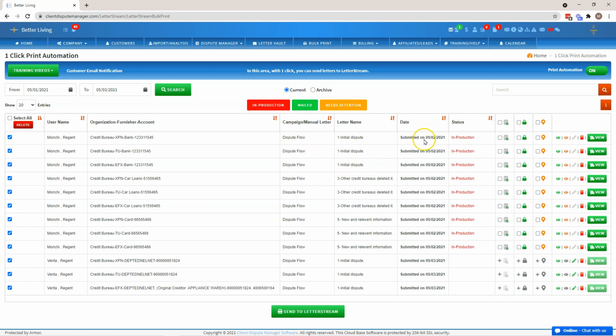The date when the letter was sent to the bulk print screen, meaning to say the date you created the letter from the dispute manager screen and sent them to print. And here is where you can see the status updates.